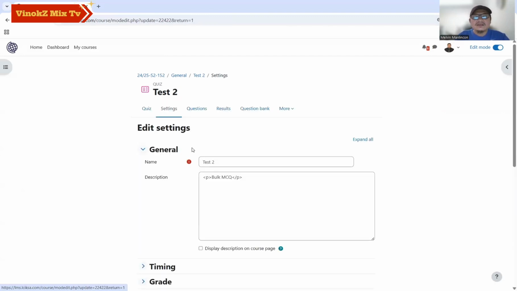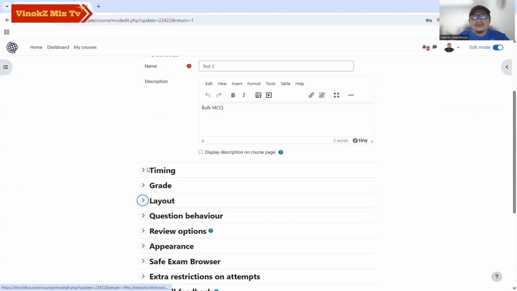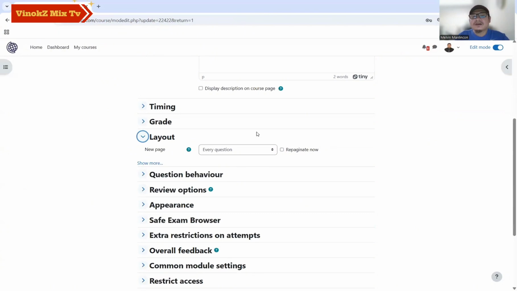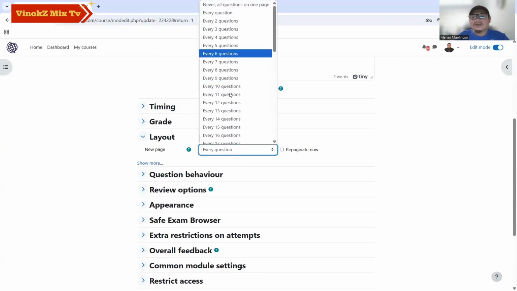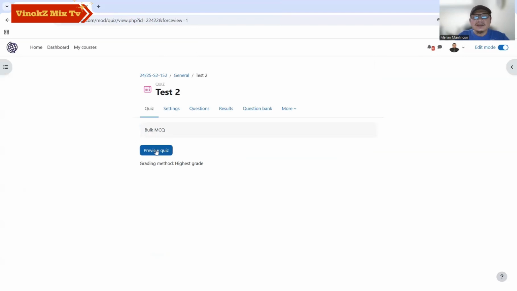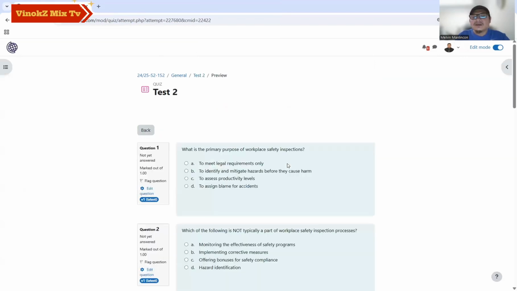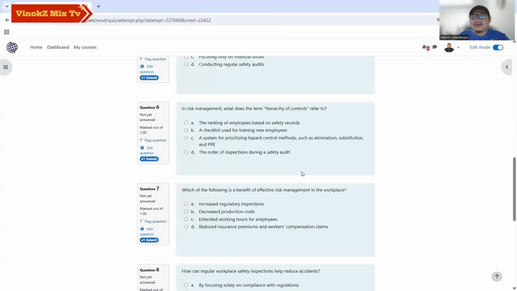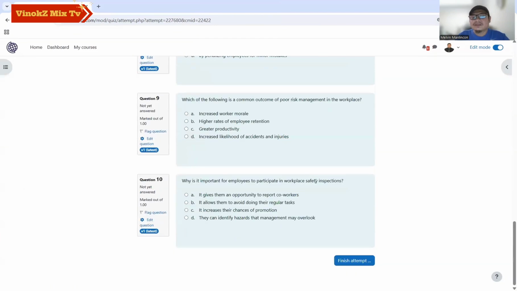Then layout. If we want, as I said, all 10 questions, we have a total of 10 questions, then save and display. For any changes, don't forget to save. And then preview quiz. Now in one layout, I have the full 10 questions.